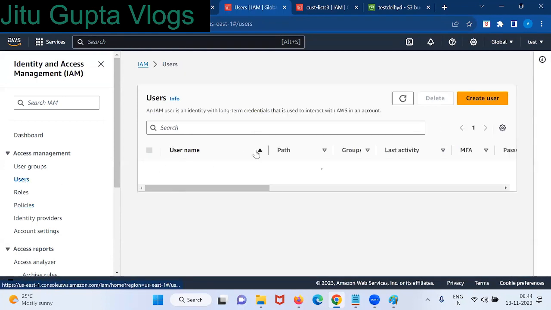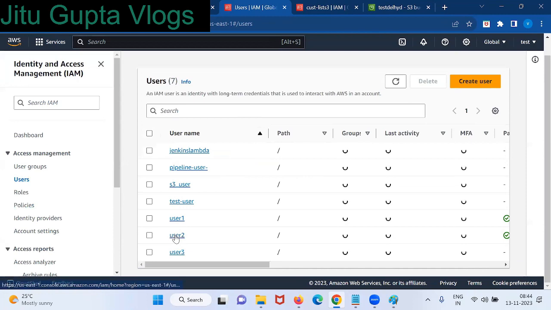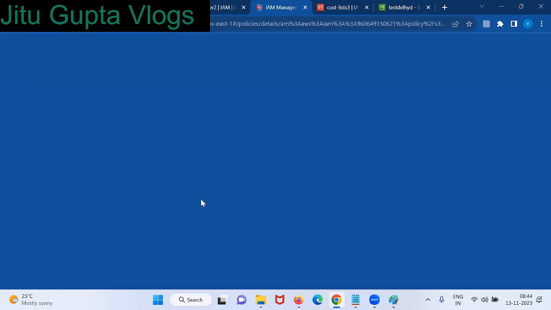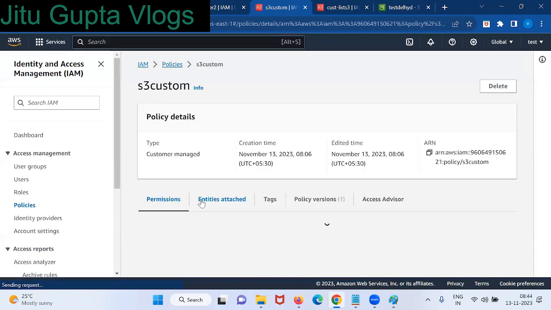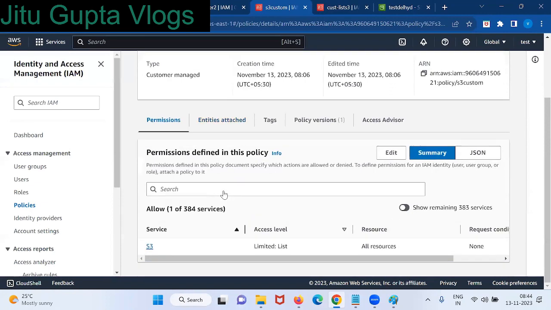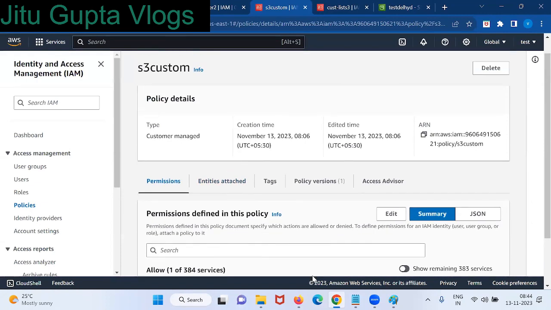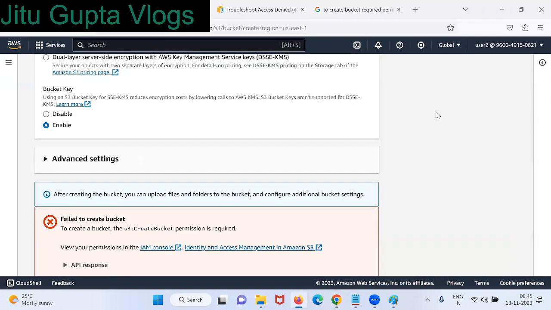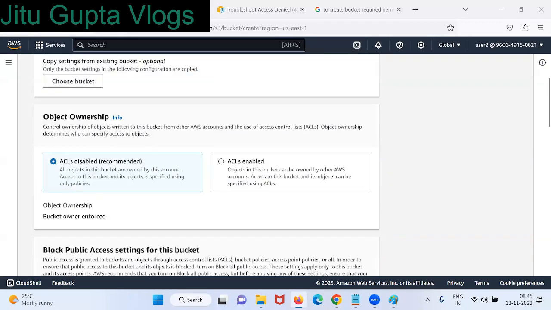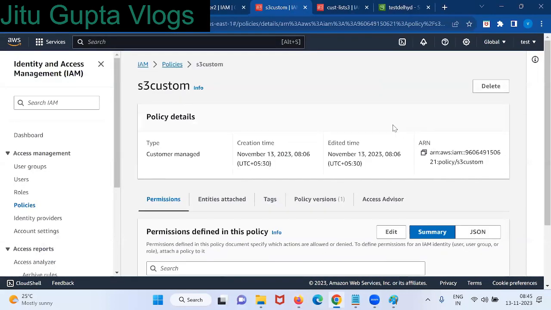Go to users, guys. User 2, S3 custom. Click on that. I haven't attached it now. Just a minute, guys. Yes, create bucket permission is not given to the user. I think by mistake I have given it to user one, I think so. Anyway, I'm the root now.